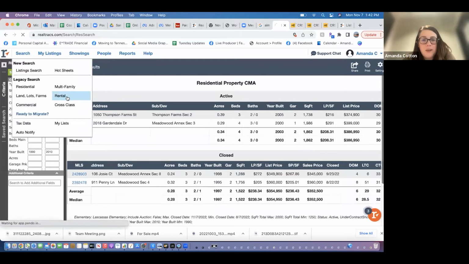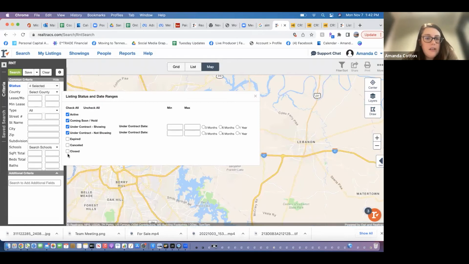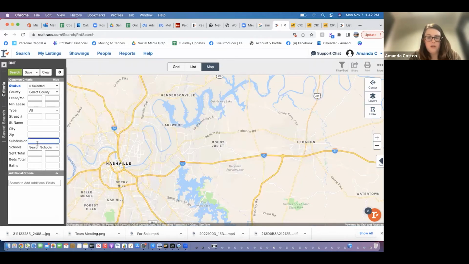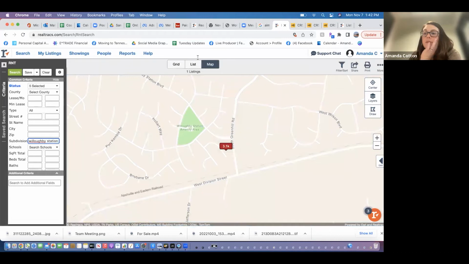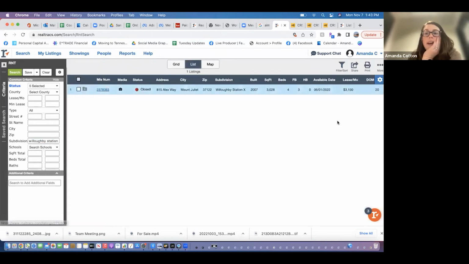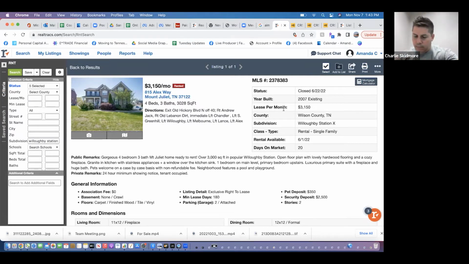All right, so you just go into rental, and I'm just gonna find rentals in the last year in Willoughby Station. And then just take an average. So we'll do Willoughby Station. One listing, and it's $3,000. So now I'm just going to break that down into a price per square foot. $3,150 divided by the square footage. And rent is outrageous. $1.05 per square foot.